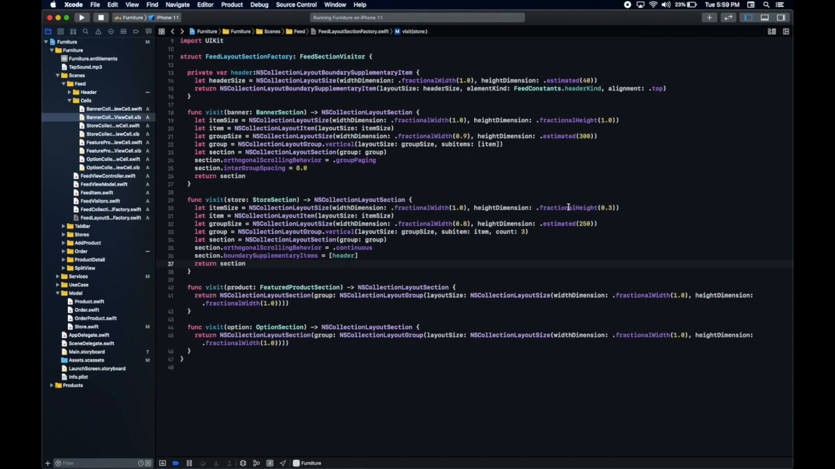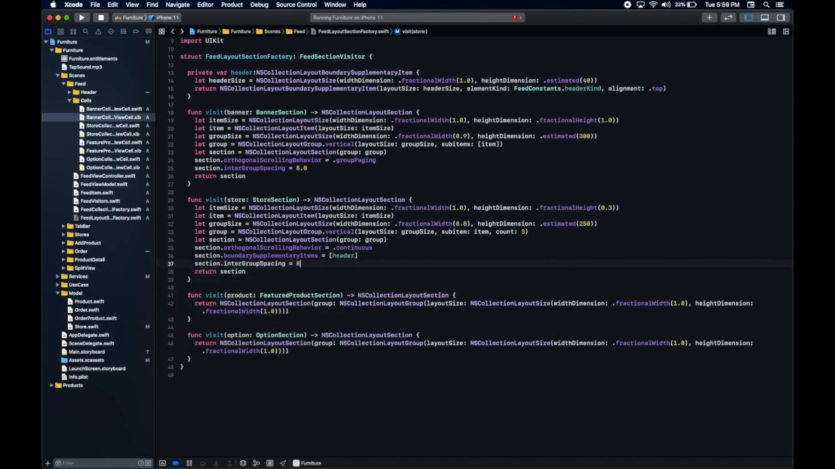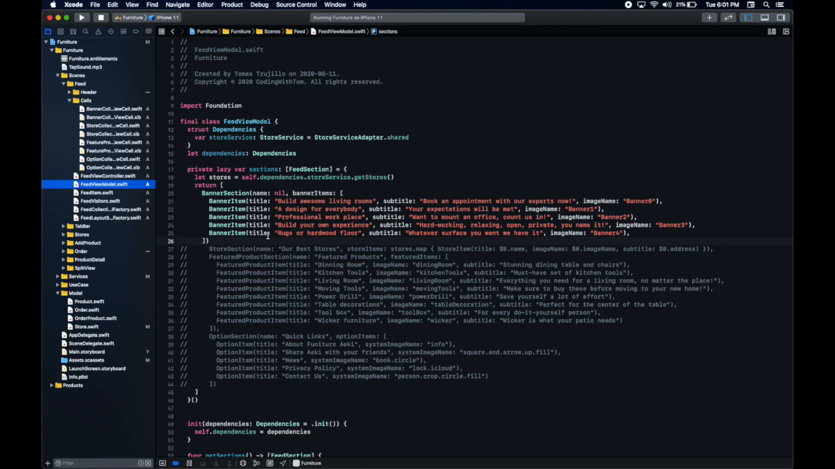Notice the difference here. The fractional height is 0.3. The fractional width of the group is not going to be the entire section. We're also going to be having some spacing between the groups. And in our supplementary views, we can provide both a header and a footer. For this one, we're just going to be providing the header, which will be the title. Let's also go to our view model and enable the store section.